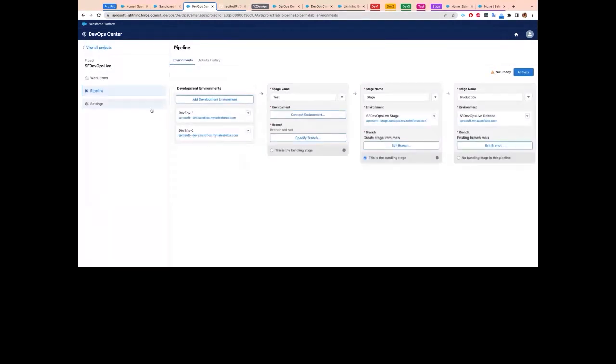After connecting the release environment, we have these types of stages or pipeline to configure. First of all, we need to connect or set the development environment. Right now, in this pipeline, I already added two different environments. I mean, all of those are sandboxes. This one is DevOps Dev one, and the other one is Dev two. This is the first step, and then we have another stage in the pipeline, which is named test.